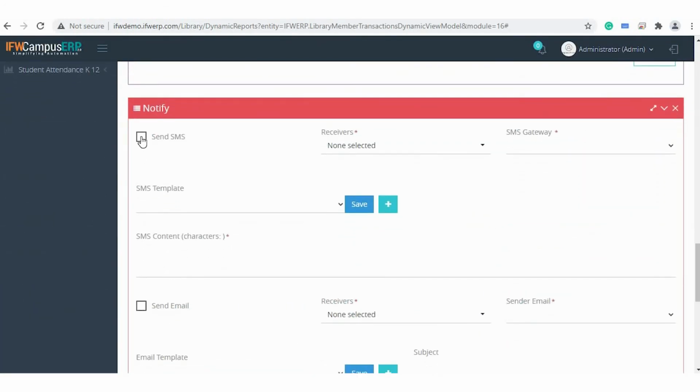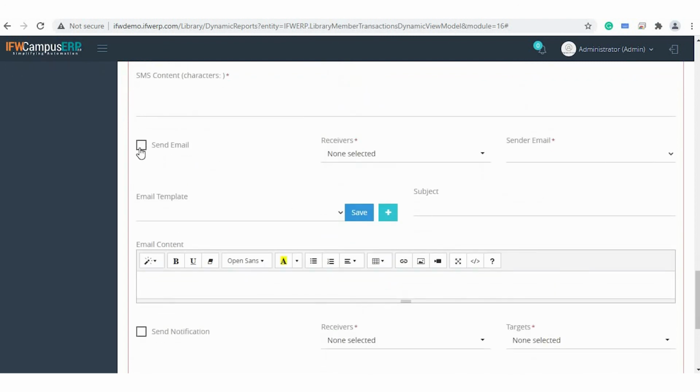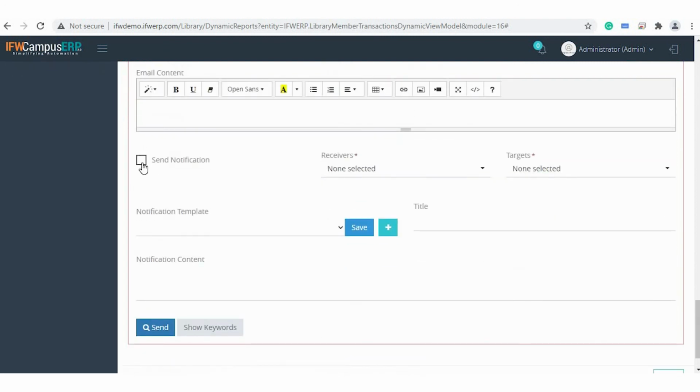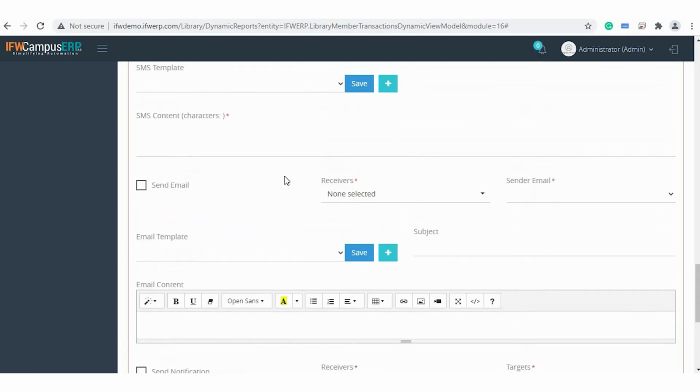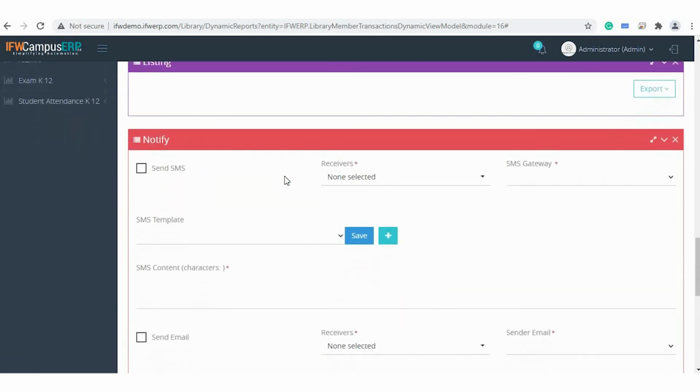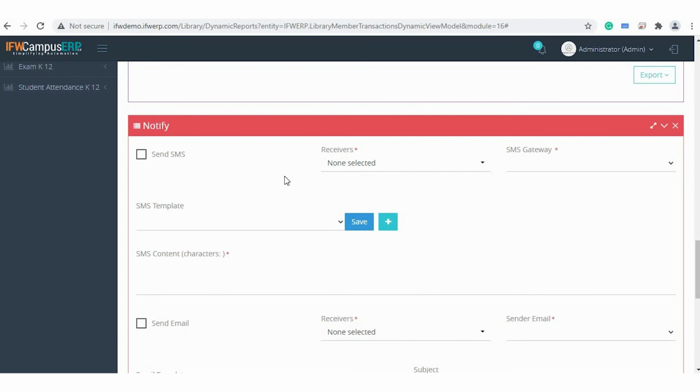Using this form, you can send the SMS to the students and the staff members if the SMS gateway is integrated with you. You can also send the emails. You can also send the notifications to the users. These notifications will be shown here in the ERP. SMS, emails and notifications can be sent to individuals as well as in bulk.